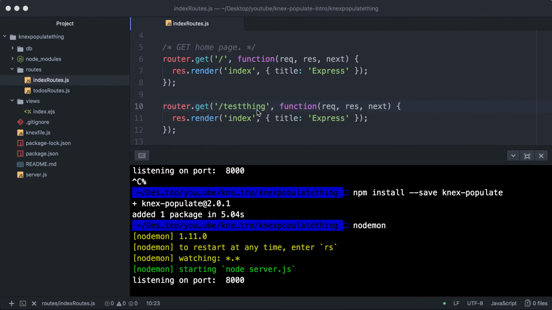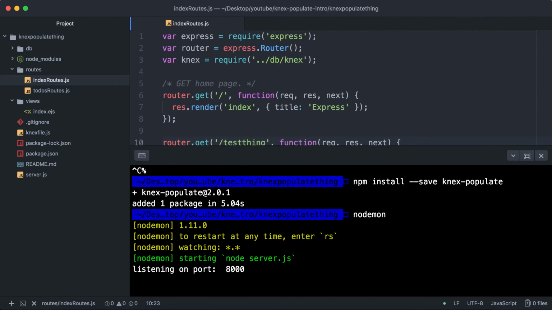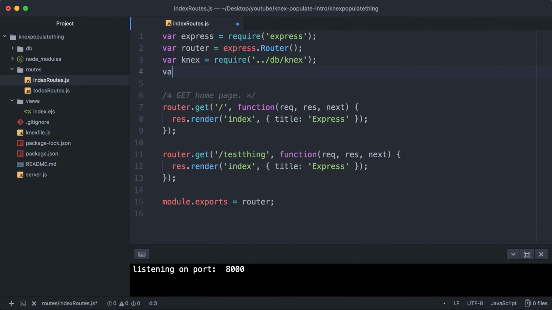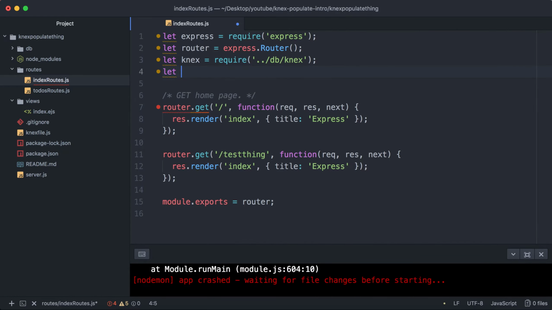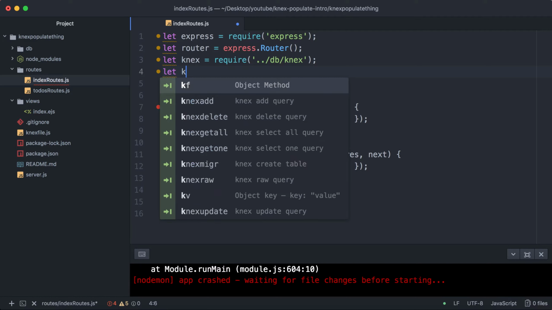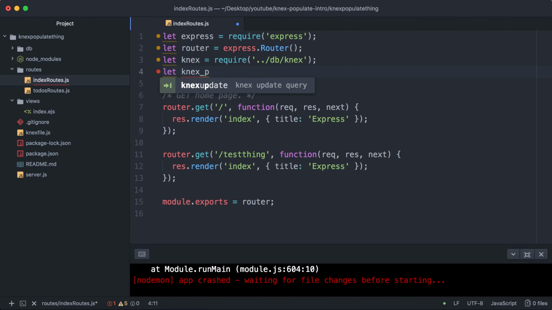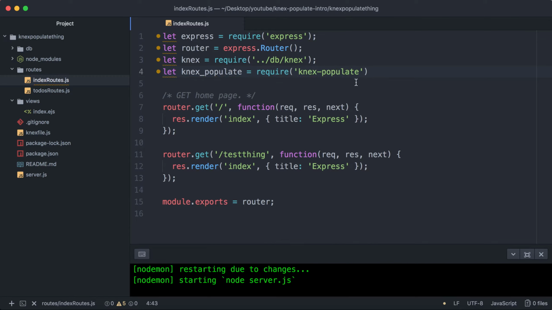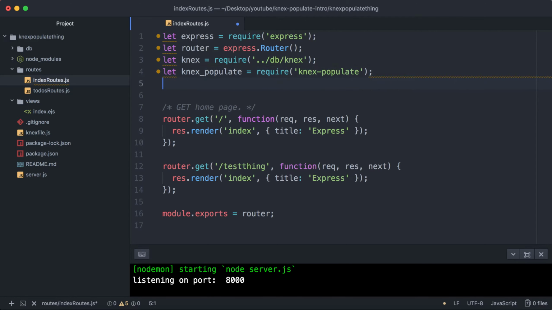So all we have to do now is, let's just not do this right now. We could do let. I just haven't updated these yet. We could use const. Who cares? Knex_populate, because dash would think it's a minus and nobody likes that. Require knex populate. And we'll save this, and now it's not broken again, which is great.